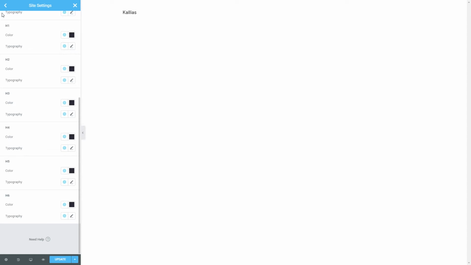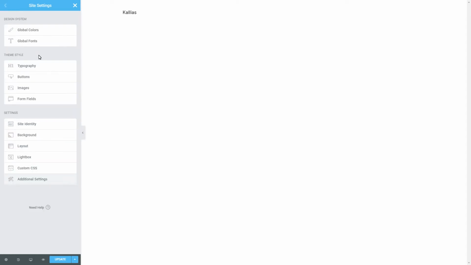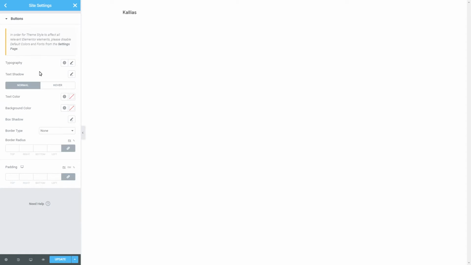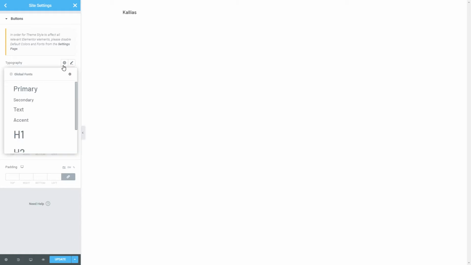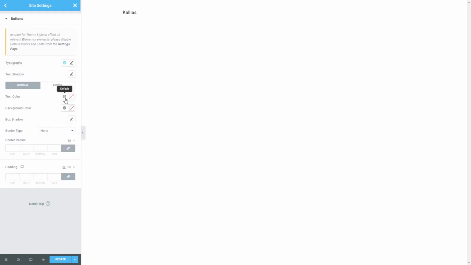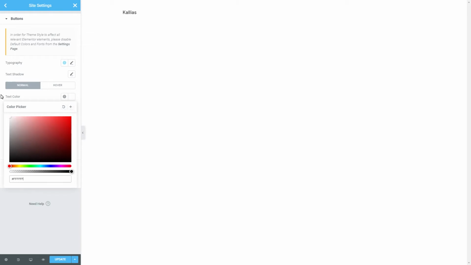One major component of our design system is the style of the buttons. The site settings will allow us to create a pre-style for our buttons, and whenever you drag the element onto the page, the design will be inherited from the theme style. Choose the typography for the buttons text. Again, we will use the global styles we've created. Let's choose a text color and a background color for the button.